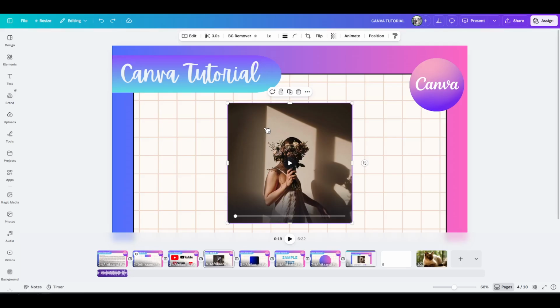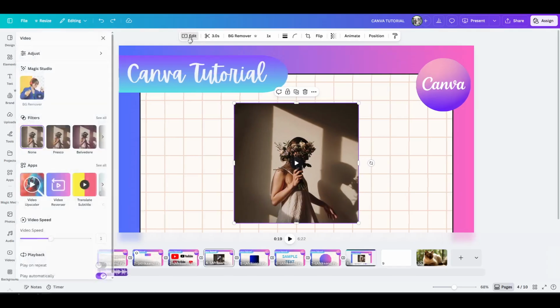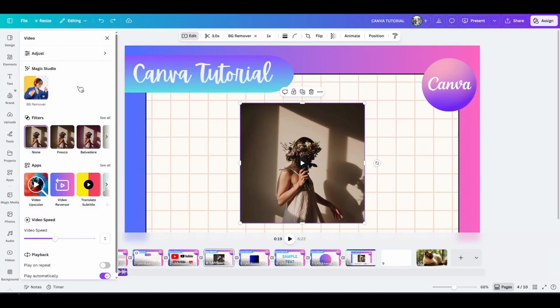With the video selected, look to the top toolbar and click Edit. This opens a panel on the left side of your screen. The panel hosts controls that are specific to the element you chose, so if you don't see the right options, double-check that you clicked the video itself and not the page background or a different object.